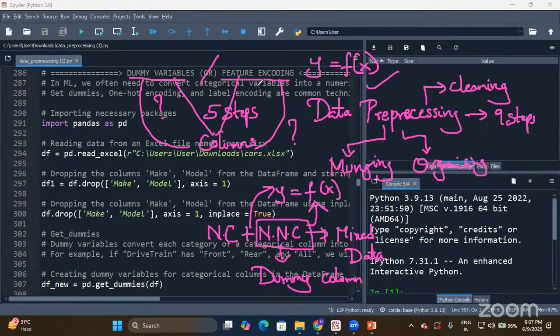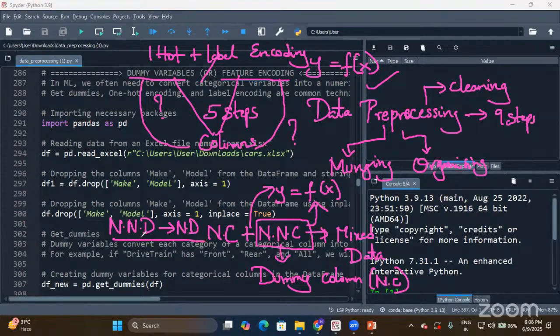Dummy variables or feature encoding: we are encoding the features. So in short, in dummy variables or feature encoding, we convert non-numerical data to numerical data. A non-numeric column will be converted to a numeric column. It is a dummy column, right? Yes, this is what we do. I'll give good examples, and this can be done in two different ways. We have one hot encoding and label encoding, guys. We have two techniques to get this done: to convert non-numeric data to numeric data, one hot encoding and label encoding.